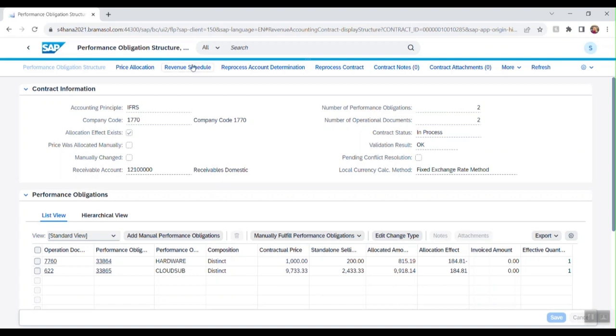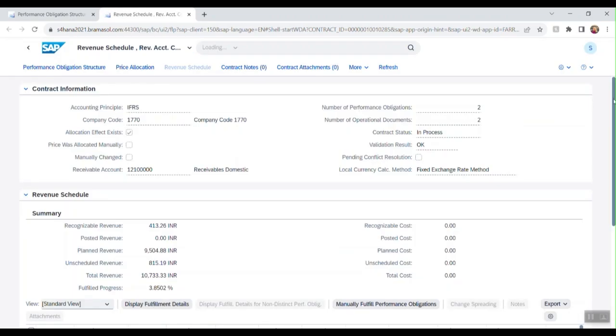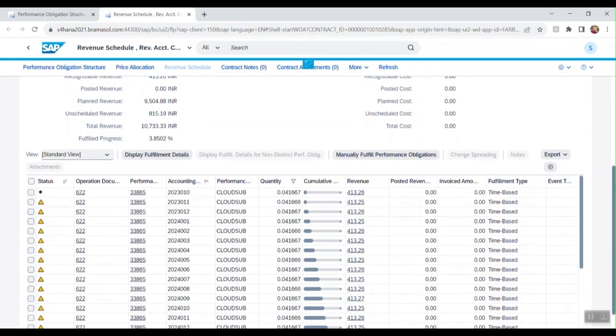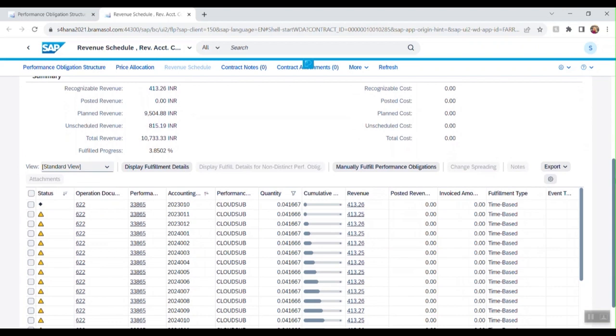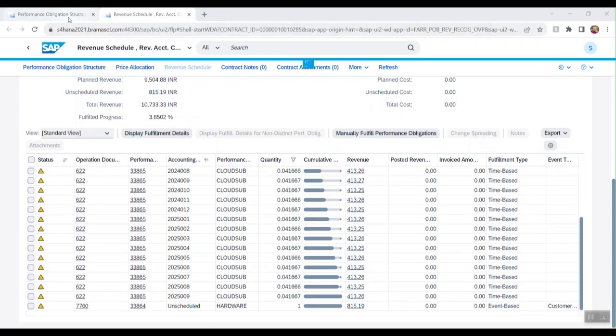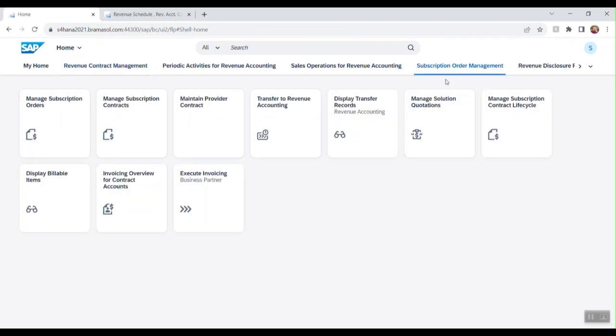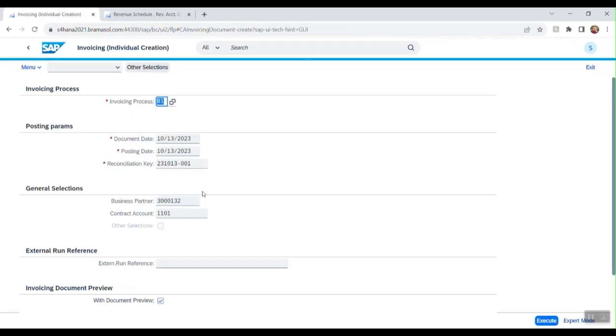Next, if we go in and take a look at the revenue schedule, this is going to showcase over the life of the contract when you'll be able to expect revenue. So we can see at the top our cloud subscription, as it is a time-based performance obligation, it is going to already be recognizing revenue. But we do have hardware down below that is unscheduled. That hardware will only be fulfilled or only be recognized as revenue once the customer invoice has been selected.